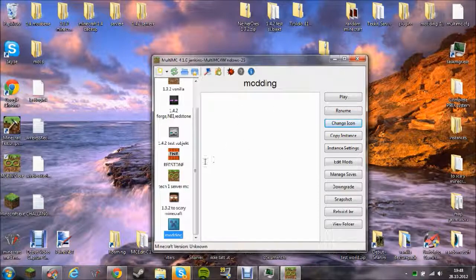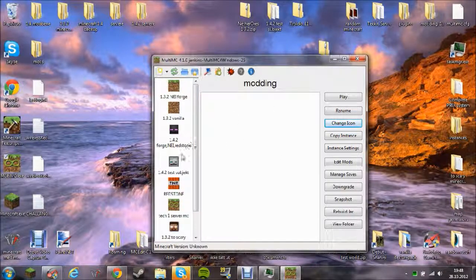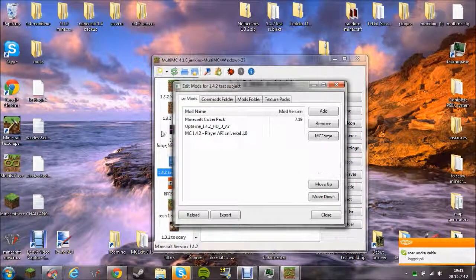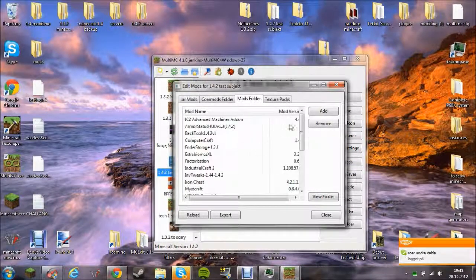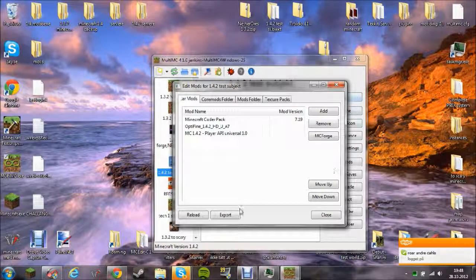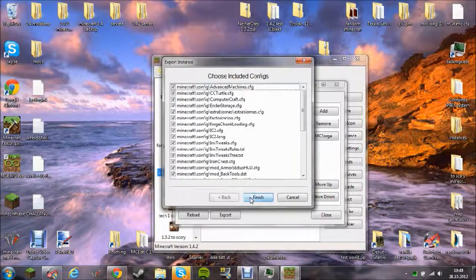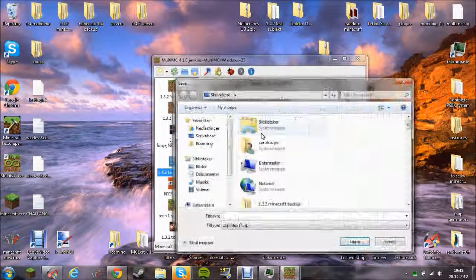And let's say you have many mods, like I actually have on my, let me see, which of them? Test subject, yes, this one. If I then take edit mods, here you can see I have quite a few. Not much config actually, but still. You take exports. Yes, we'll take this. Yes, I want everything of it.